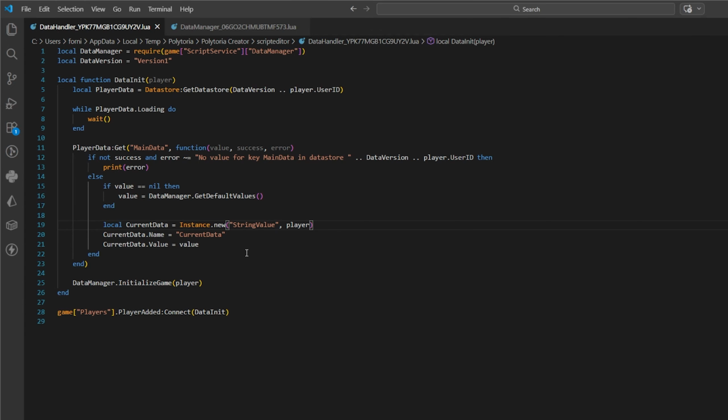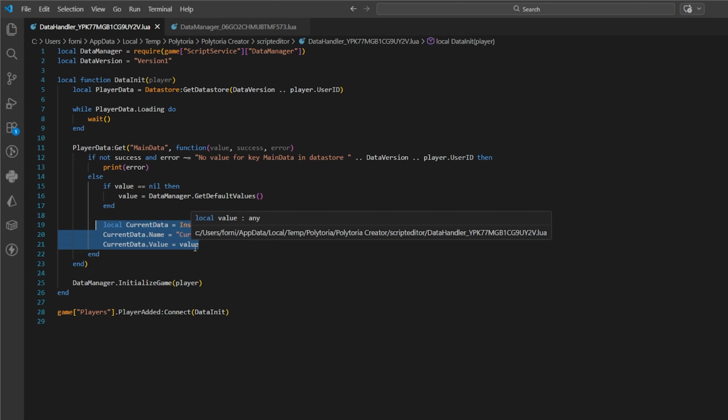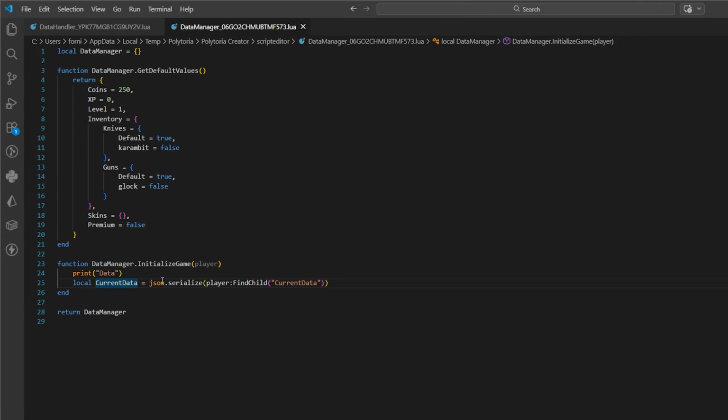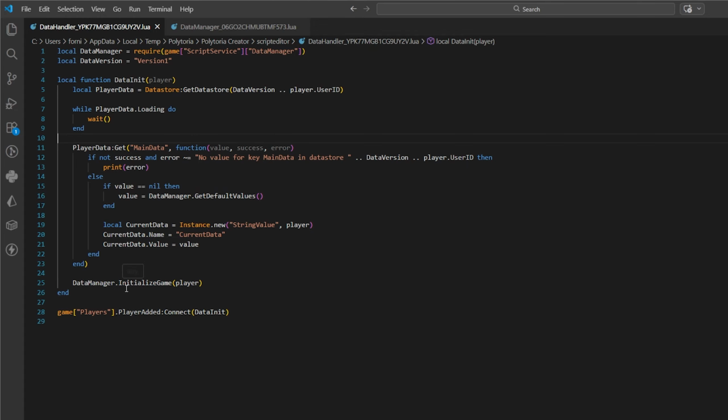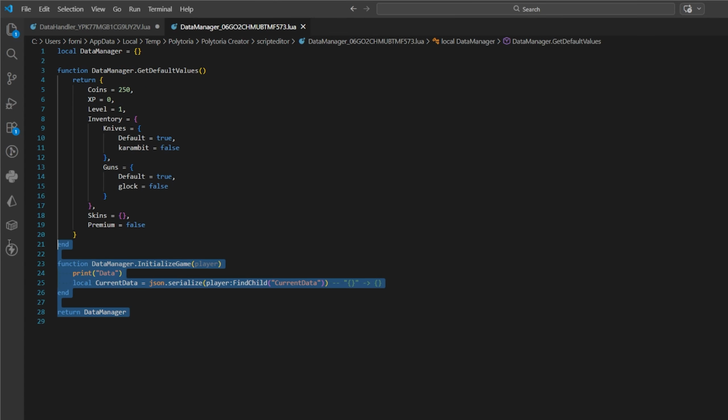What this allows us to do is store the data on the player, and in the future we can go ahead and grab the data from the player with JSON.serialize, right? This will convert it from that string format into our normal table format so that we can reference it in the future. Again, you don't actually need to do initialize game.